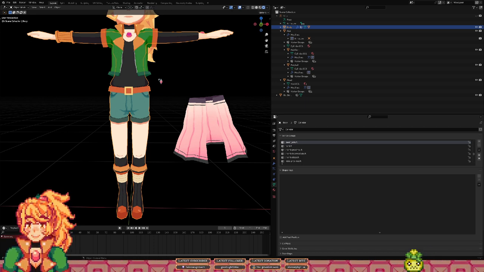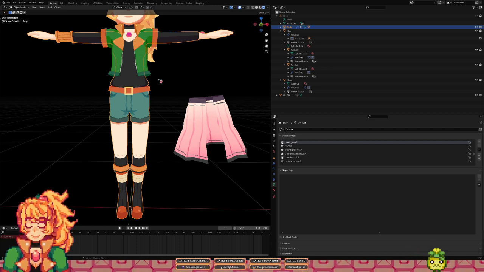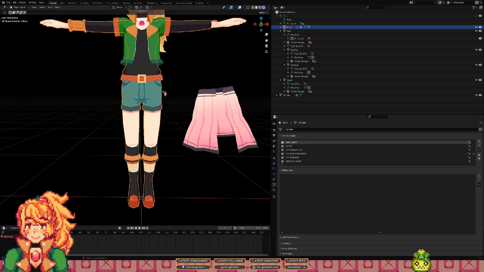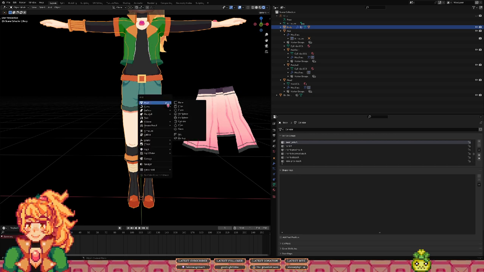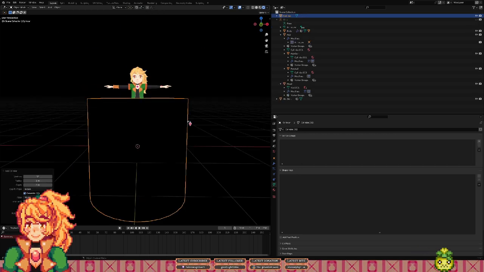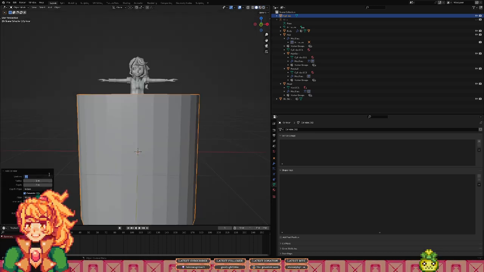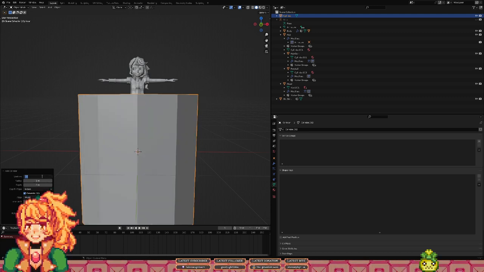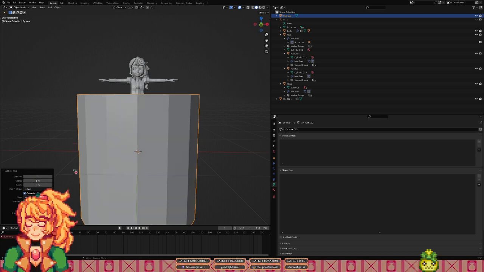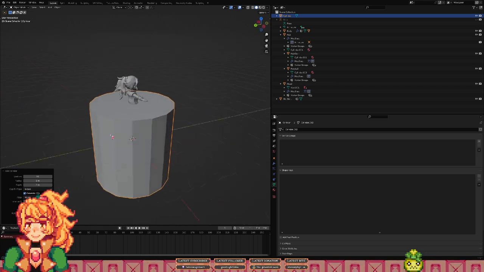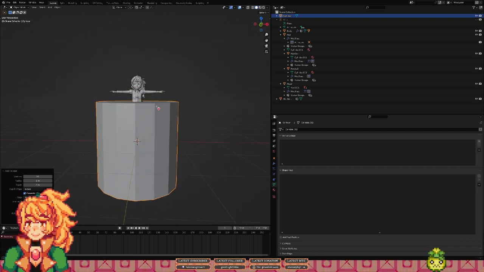All right. New skirt. It is a cylinder. It will be a mirrored cylinder. Okay, so shift A. Mesh cylinder. Oh my god. Okay, because it's not rendered, sure, let's go back into solid mode. We don't want vertices. We want like 12. We want 16. Do I want more than that? I think that should be fine.